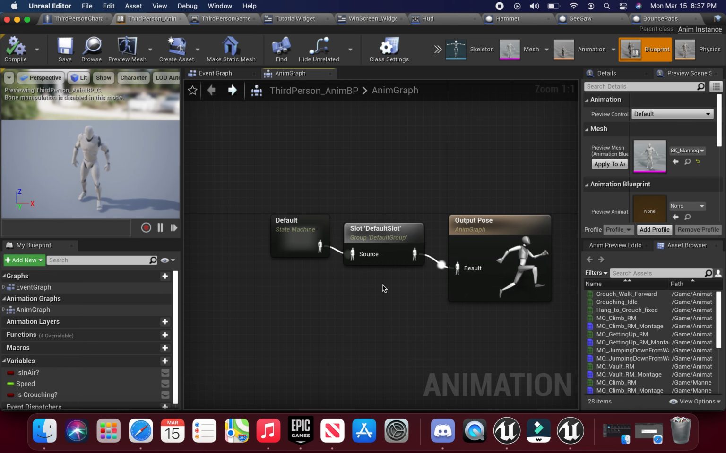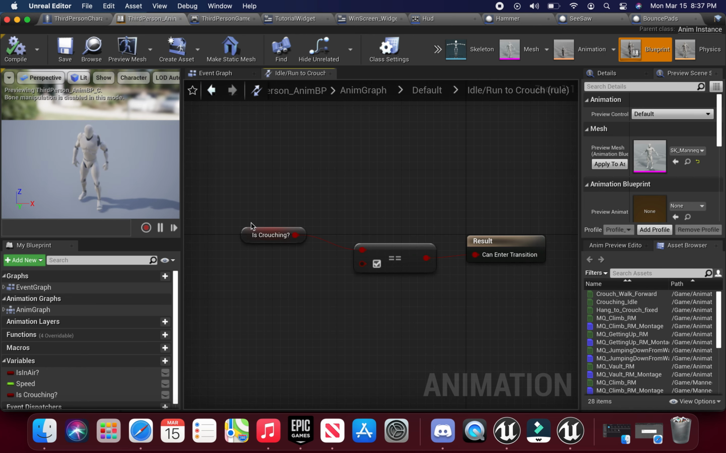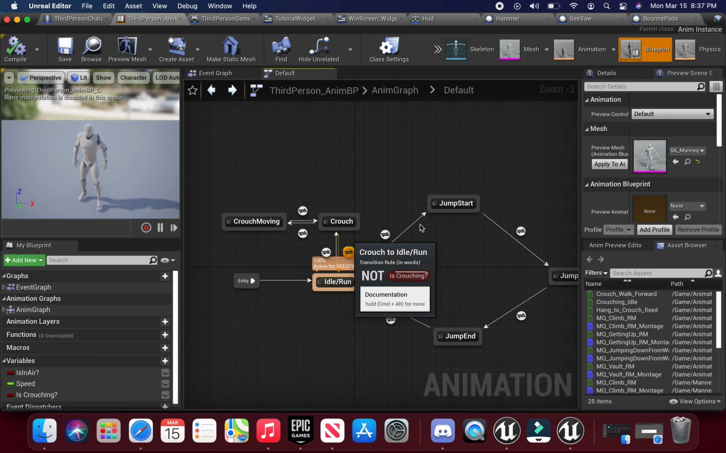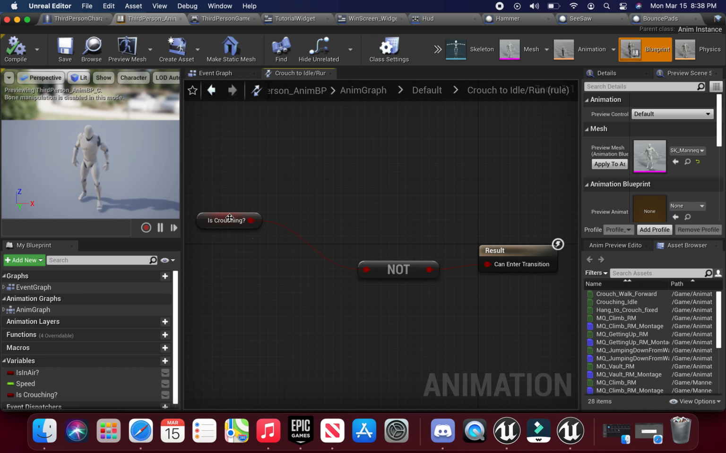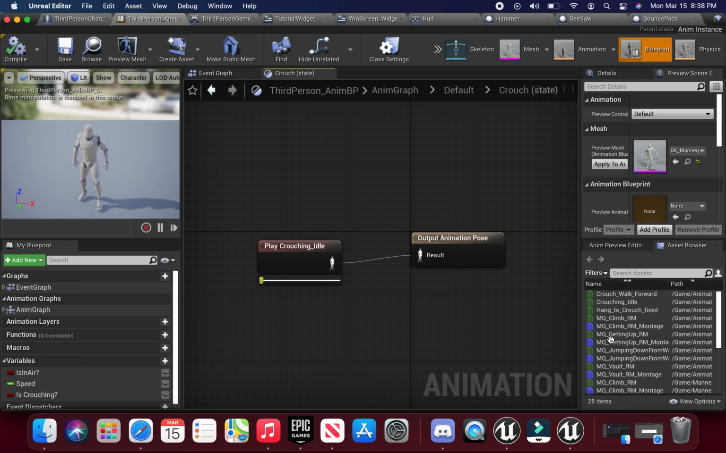So we're gonna start off with the anim grab. As you can see, I put a slot. This is where I put the crouch animation basically. From idle to crouch, I have is crouching true, and it enters into the animation. And I have the exact opposite for crouching to idle run. So is crouching not boolean, it'll get back up. And here's the crouching animation right here, where I plugged it in, grabbed it from right here.